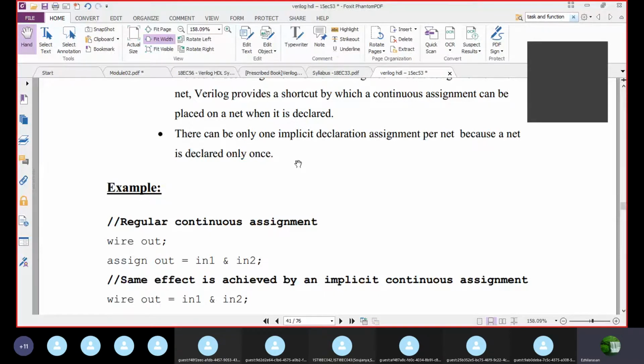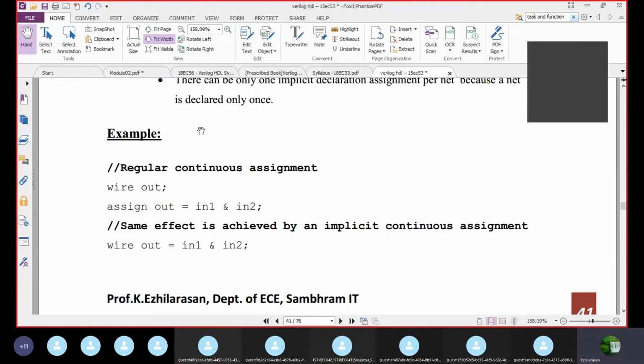Regular, in the sense, for example: wire out; assign out is equal to I1 and I2. Out is a variable, right? Now we need to write two statements to execute this. Instead of this, within a single statement I can execute it. How? Wire out is equal to in1 and in2. The same is achieved by this kind of statement. So this statement we call the implicit continuous assignment statement. Instead of these two statements, we reduce to only one statement.